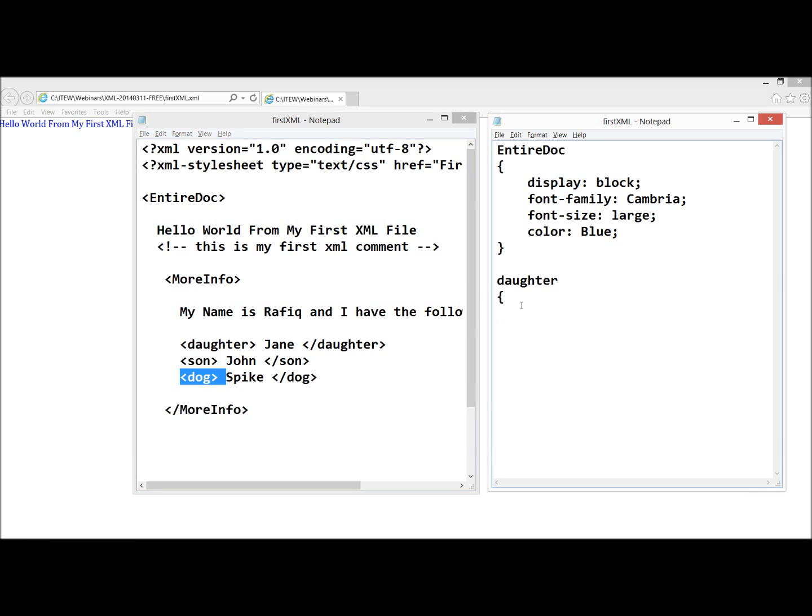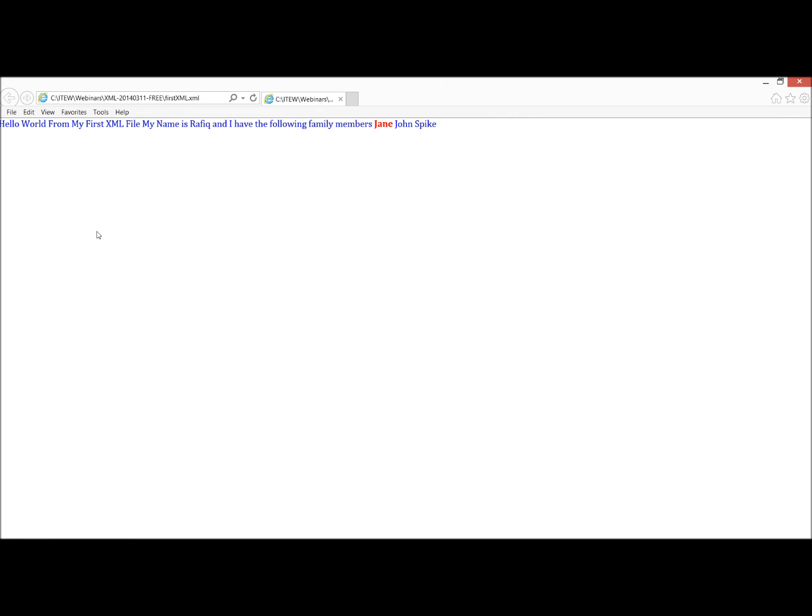So I'm going to do daughter, label it, and I'm going to specify for my daughter, color is going to be red. And then I'm going to say font weight will be bold. And I'm going to say font size will be 140%. And then I'm going to say display this thing in a block and save this. Go back here, refresh this.